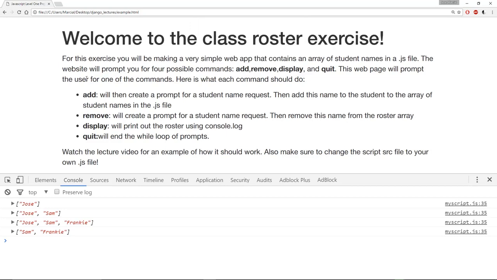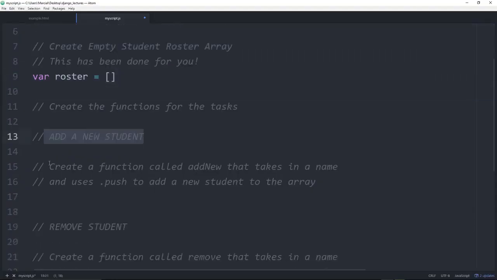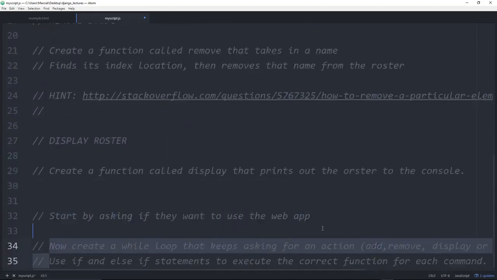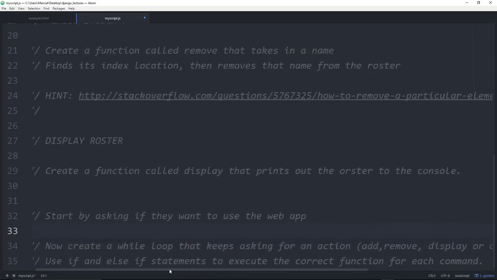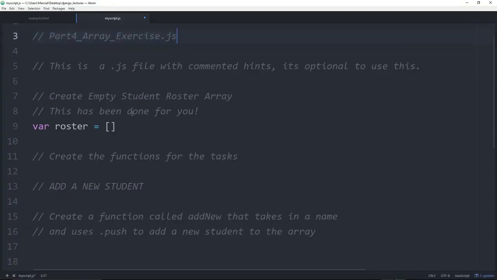All right. So there is a JavaScript file that actually has a bunch of hints and comments. It's basically a walkthrough guide to help you out with this project. I'm going to take a look at it now. So the file you will want to use and link to your HTML file is called part4_array_exercise.javascript. This is a JavaScript file that just has a bunch of commented hints. It's optional to use. If you want, you can go straight into the exercise without referencing this JavaScript file at all, but I would recommend that you check out this JavaScript file for the hints and the structure it provides. So again, this is available to you. It basically tells you what to do.